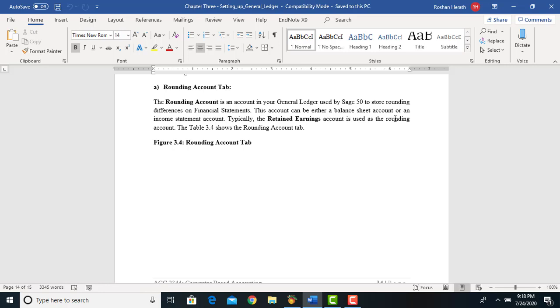So when you are going to assign the rounding account, it can be either a balance sheet or an income statement account. No problem. But typically, we assign the retained earnings account as the rounding account. That is the general practice. You can assign any balance sheet account or income statement account, but generally, in order to take care of these rounding differences, you make use of the retained earnings figure.